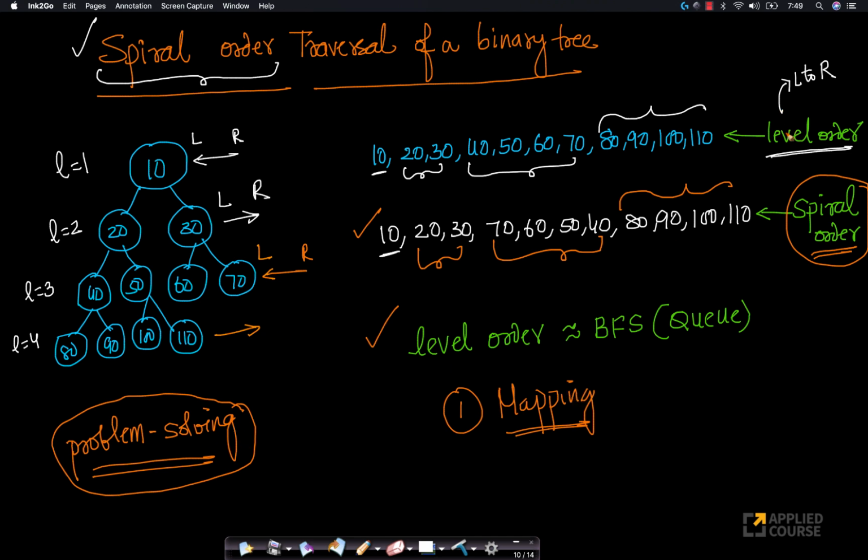So we know level order. Spiral order and level order look very similar. They're not the same, but the closest problem we can think of that we have already learned during the course videos is the level order. Your level order is nothing but your BFS. If you think about it, in level order, first I print 10.